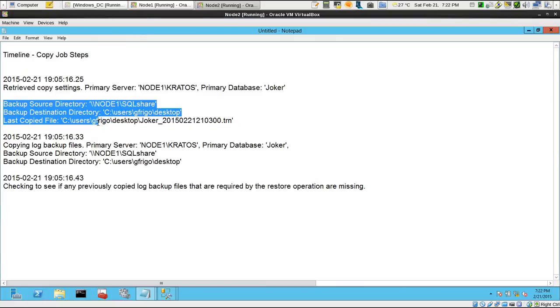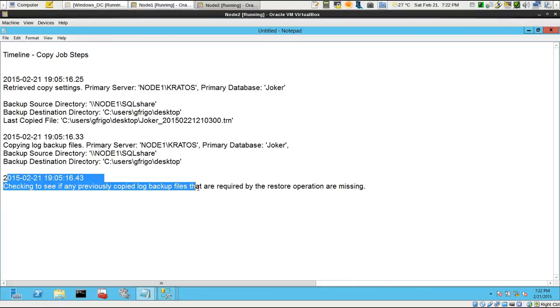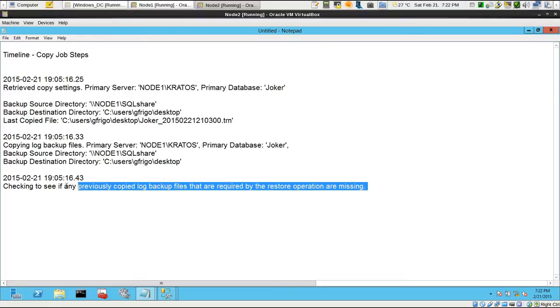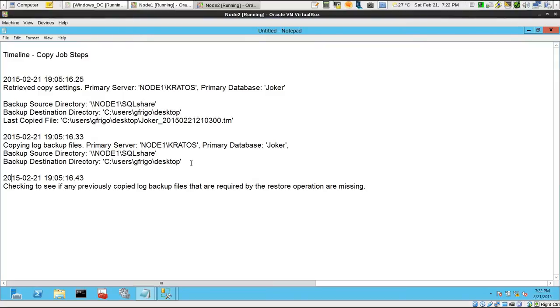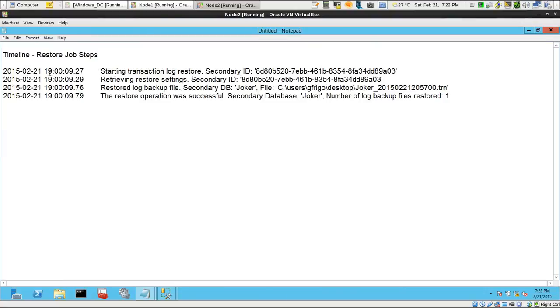Here's the last copied file and the message that says the copy was successful. It also checks if previous copied log files are required. So it checks that nothing is missing, to make sure the synchronization is okay between the primary and secondary. And this is the timeline for the restore job.